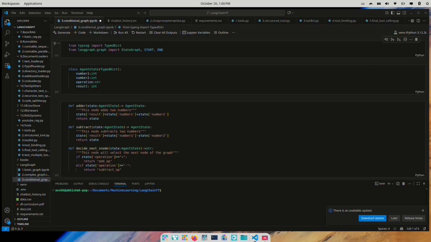In the previous video, we learned how to create conditional routes in LangGraph, where our graph intelligently decides which node to visit next based on user input or data state. But what if we want to chain multiple conditional flows together, like a series of choices where one operation leads to another? That's exactly what we're going to explore today.